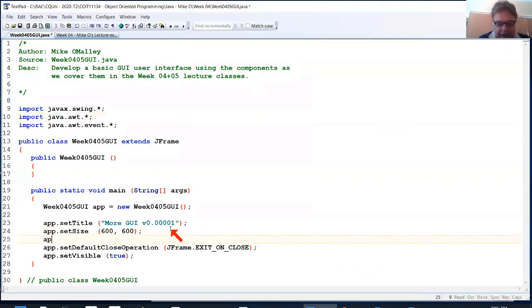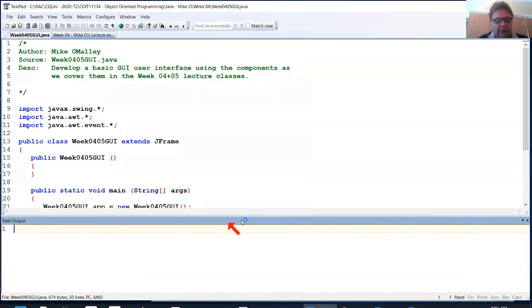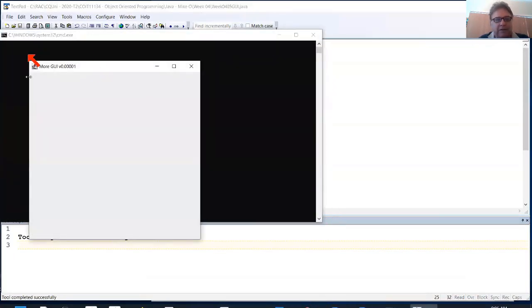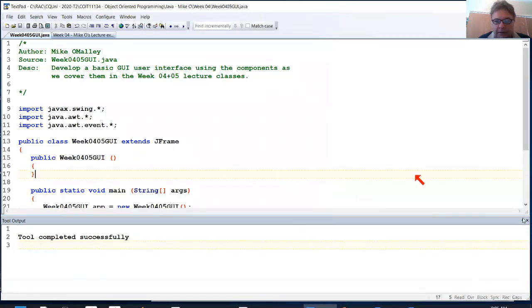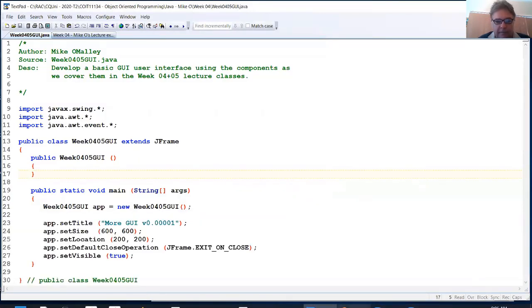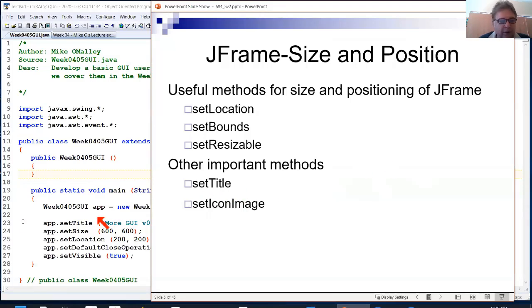We also say app.setLocation, and we want it to be 200 pixels across the screen and 100 pixels from the top, or 200 from the top, whatever you want. They're usually X and Y, so 200 across the screen and 200 down from the top of the screen. Okay, so if I run it again, it just says we're moving it, it's already inside the recording area. So we've got set title going on.